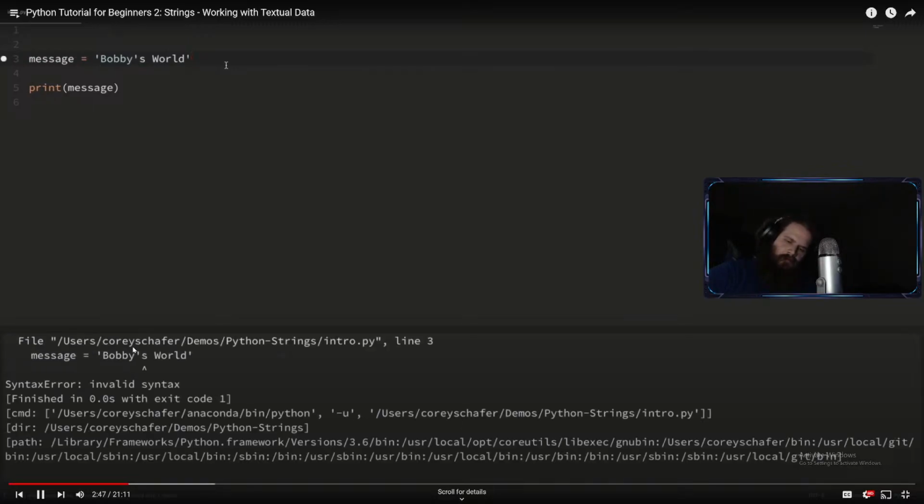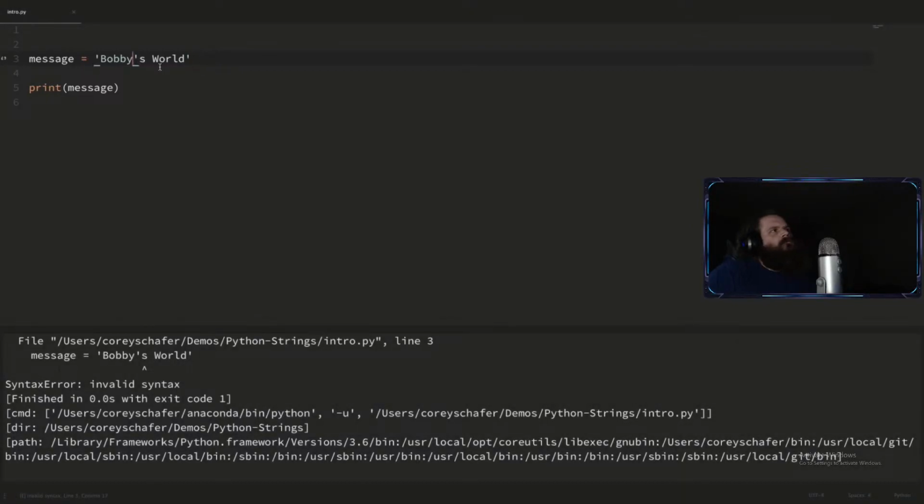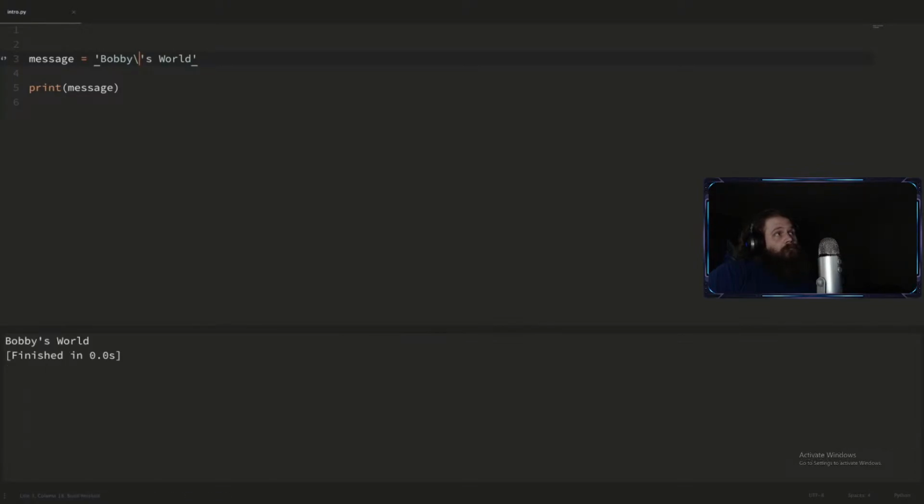So if you run this now, then you'll get an error. Now there's a couple of different ways to handle this. We could escape this single quote with a backslash. So if I escape that single quote and now run this, now Python knows that this single quote doesn't close out the string, and that instead this one should.